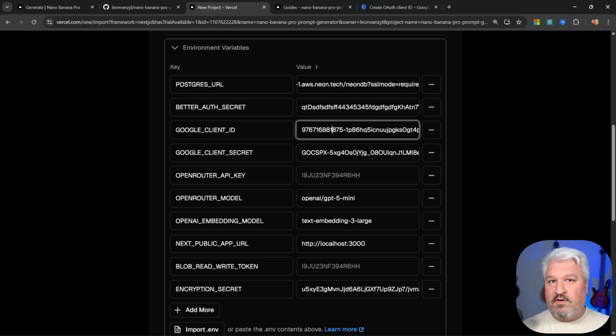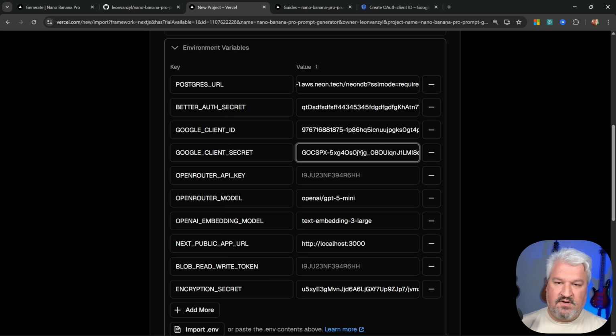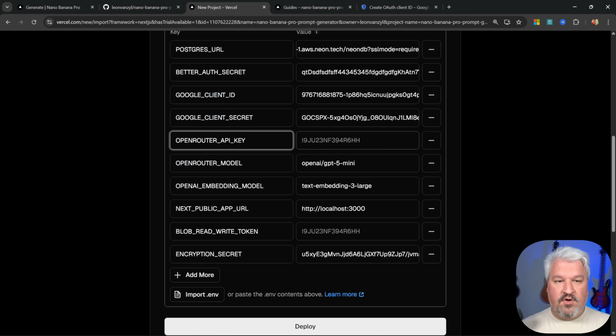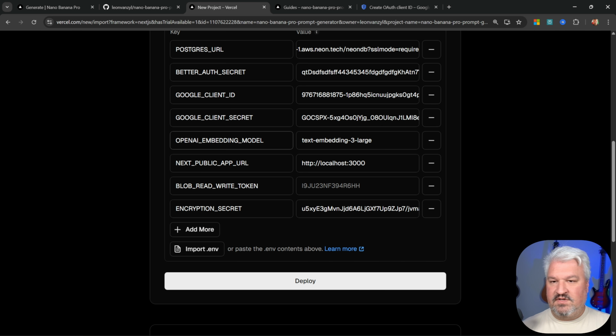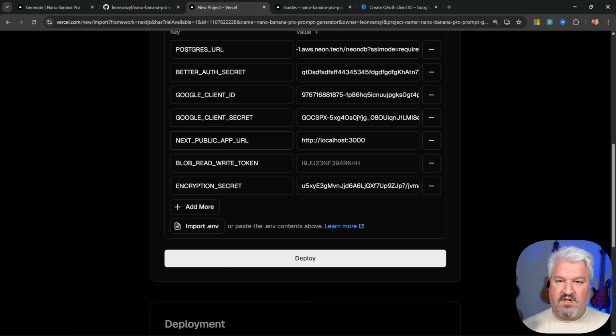I'm going to do this off camera, but really all you have to do is create a new OAuth in Google Cloud Platform, exactly how you did it for dev, and then copy the client ID and client secret. You could just call that credential production. Right, so we don't need OpenRouter. I'm going to remove all these OpenRouter variables. We don't need the embedding model, so I'll remove that.